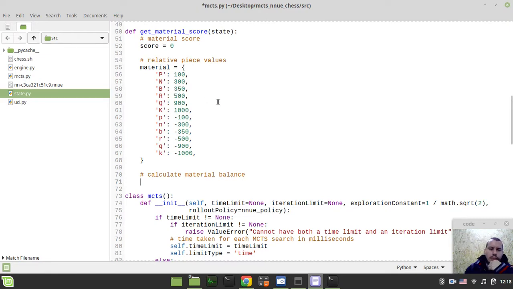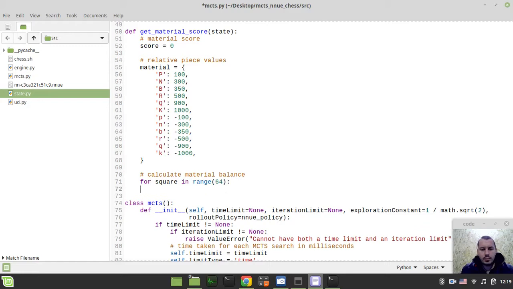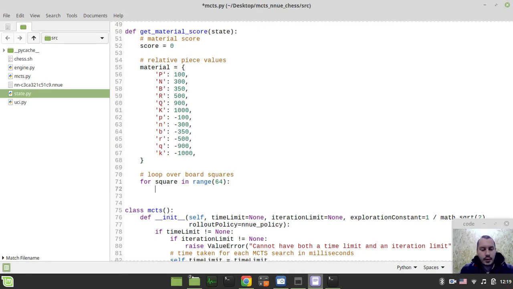We need to loop over the board. So for square in range 64, so loop over 64 squares. Let's say loop over board squares.